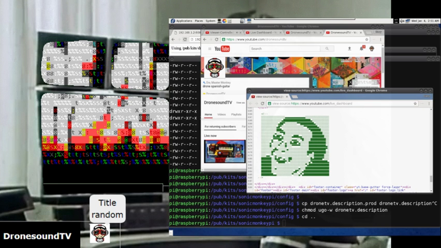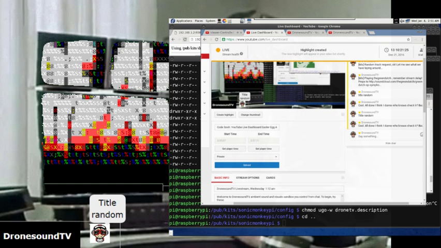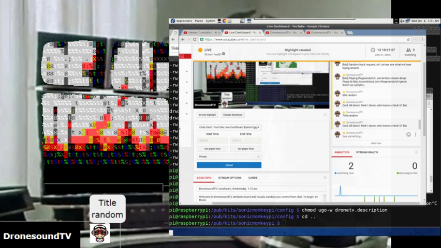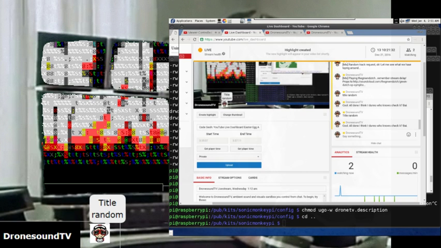So, when you're looking at the live dashboard, know that these are API calls, right? I mean, must be 90% of them, not all of them. Some of them could be back-end stuff that we don't have access to. But we do have access to it because, look, I'm running it right now.